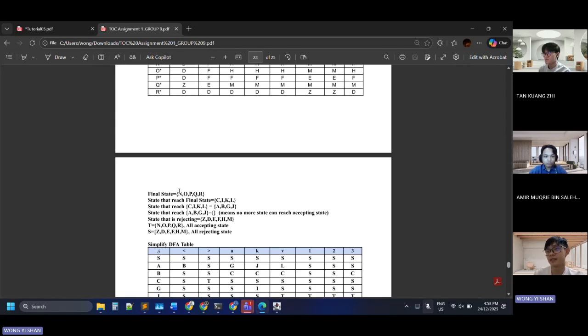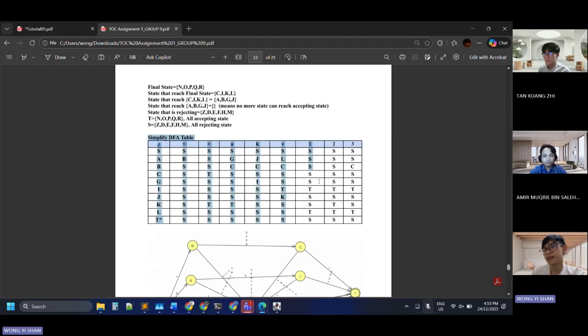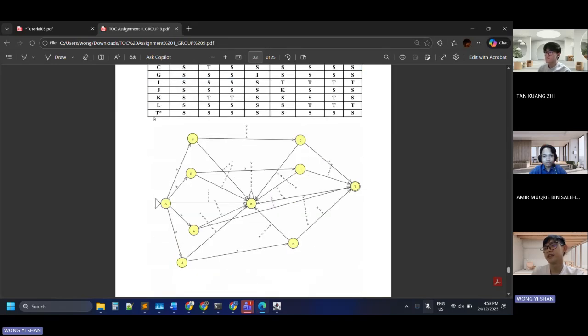We have the final states O, P, Q, R, and we list out all the states that can reach the final states, and also we list out all the states that can reach those states, which are A, B, G, J. We confirm these states need to be maintained, and all the other states are considered dead states. So we construct a new symbol T for all the accepting states, and S for all the rejecting states. Here is our simplified final DFA table. Here is our final simplified DFA diagram. Next, I will pass to my group member to demo it.